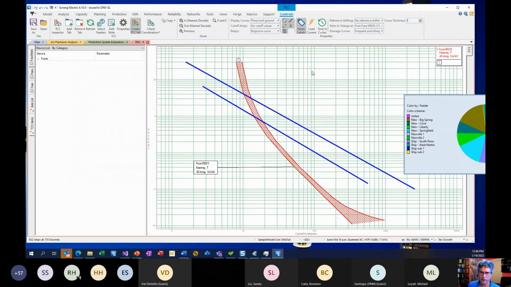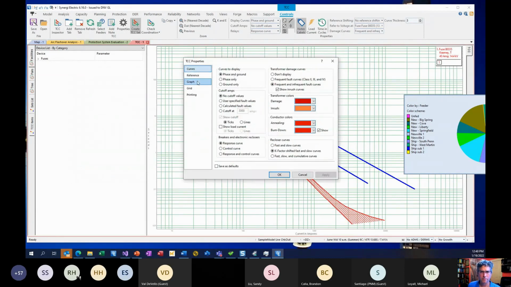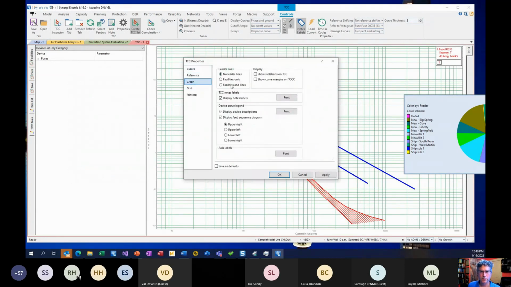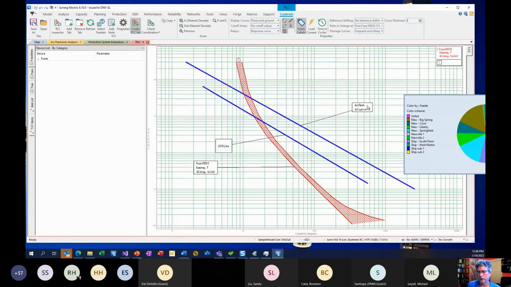And then I've got to turn on the text labels, or the leader lines and the boxes here. So you can put these on here. You can visually check coordination yourself. Today this is not a part of check coordination.